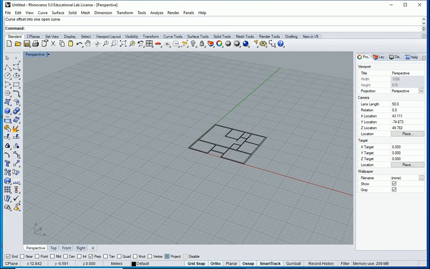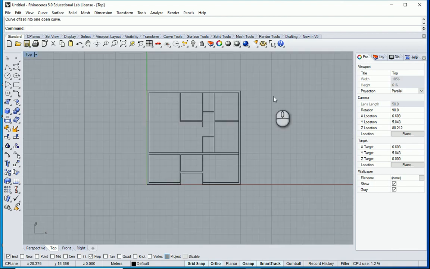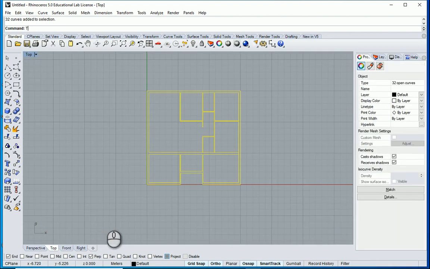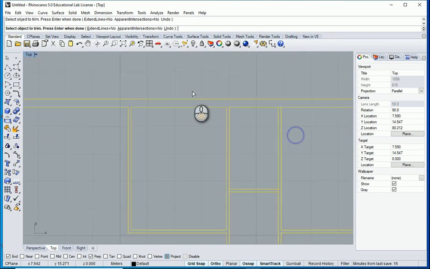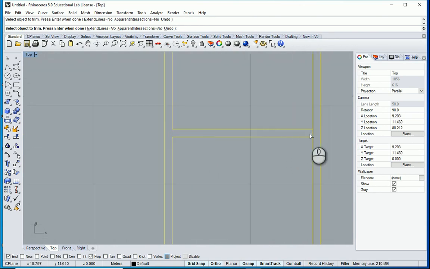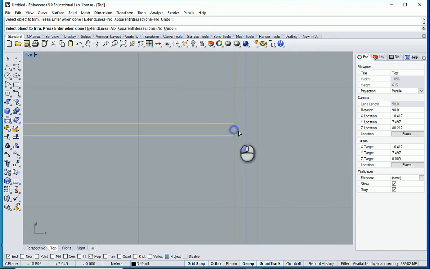Okay, now we have all the lines. I want to use trim. I want to select everything, type TR. Now you can get rid of these little lines, or you can keep it if you need it. I would like to get rid of them for now.